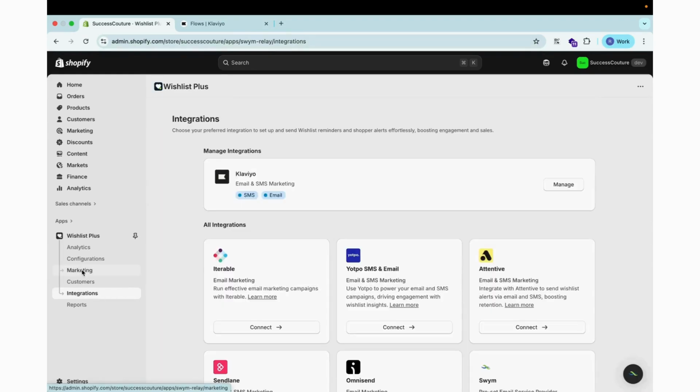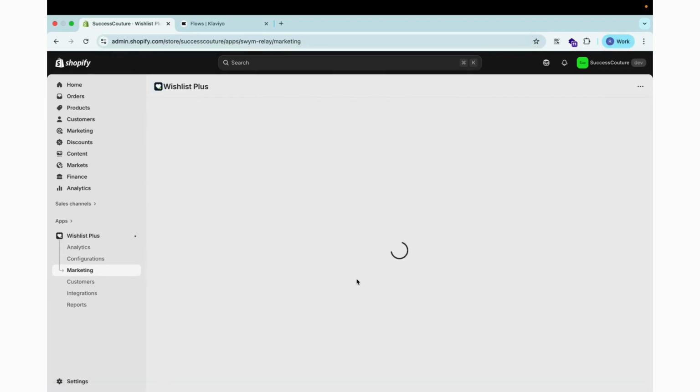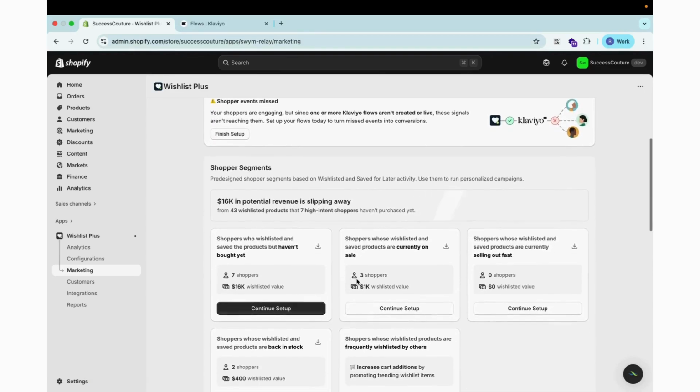Make sure your Klaviyo integration is already connected. If it isn't, open the Integrations tab, connect Klaviyo, and then return to the Marketing section.